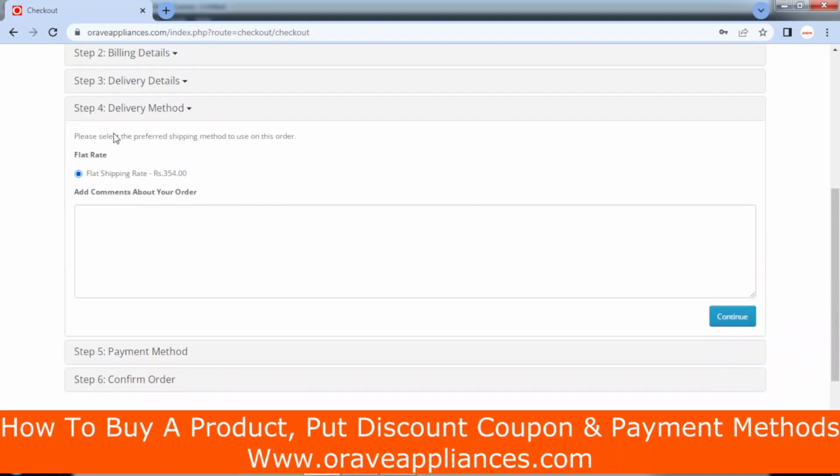Then you will see the delivery rate, delivery charges. We have 354 rupees as the standard delivery charge to any location. Then if you want to add some other comments about your order, like you want to give another mobile number, you can enter the other mobile number here, then continue.